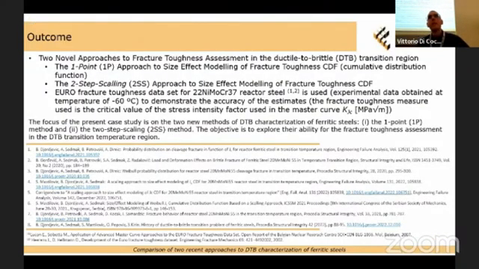Besides the presentation of the basics of these two developed approaches, I will show you the demonstration of application of these two methods using the Eurofracture data set of this ferritic steel, as you can see on the screen, in the function of the stress intensity factor in the index of JC at the temperature, and the data set results at -60 degrees.